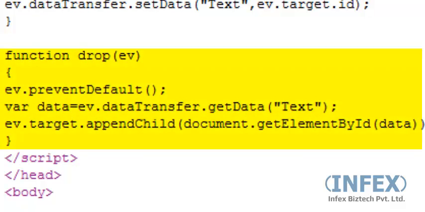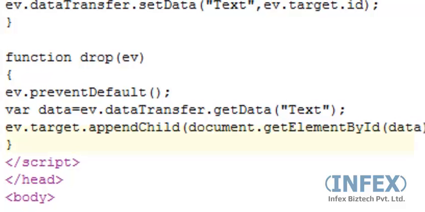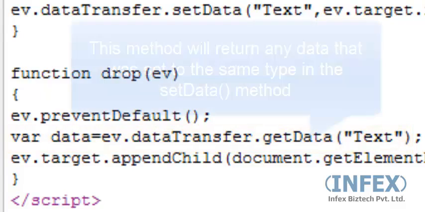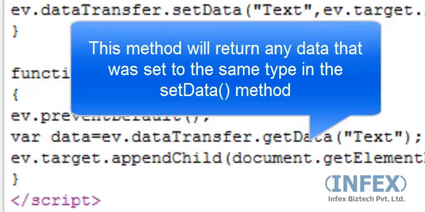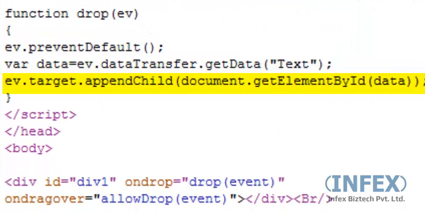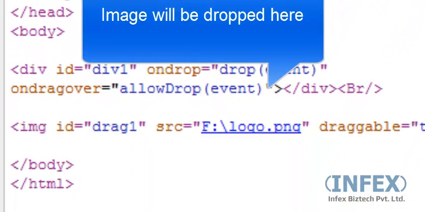So here goes the body of the function. It defines what is to be done when we are dropping an element. So in the first case it overrides the default behavior, then it retrieves the data which was set by the previous method, dataTransfer.setData. So it retrieves the attribute and data types. Then at last it appends the element to the target element. Our target element in this case is the division, which is appended with the image. So in between here the image will be shown. So let us preview this script in any HTML5 compliant browser.